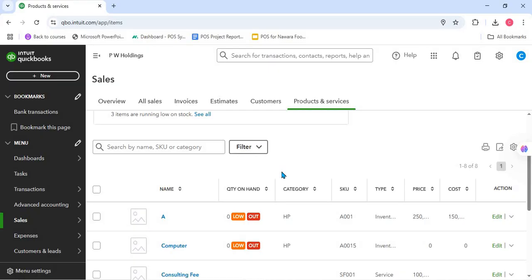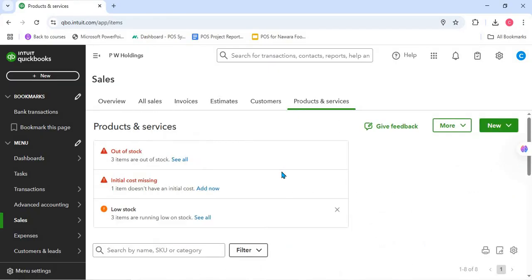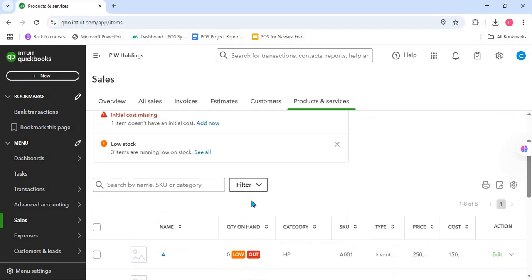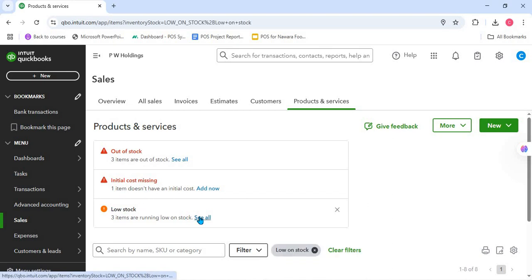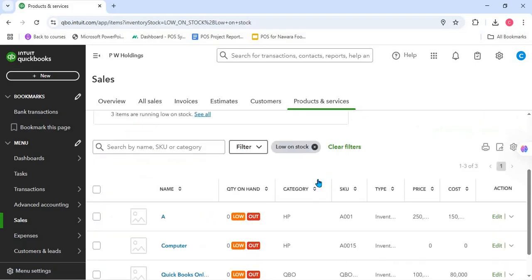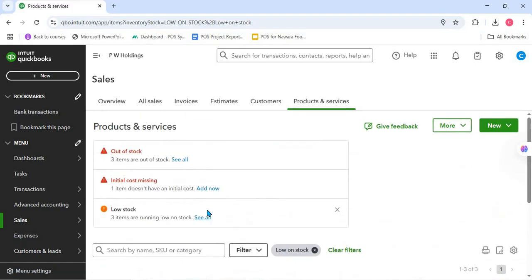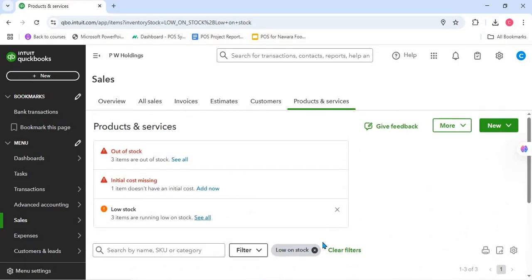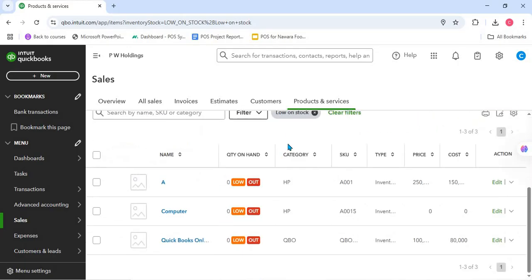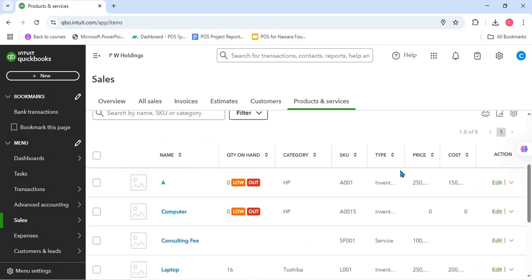Then if you have given any reorder levels, you can view from here. Now you can get alerts: out of stock, initial cost missing, then low cost. Like this, you can get notification if your stock levels going down. Right, these are the low on stock.